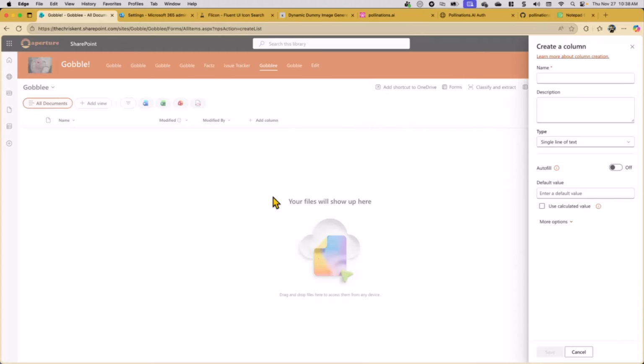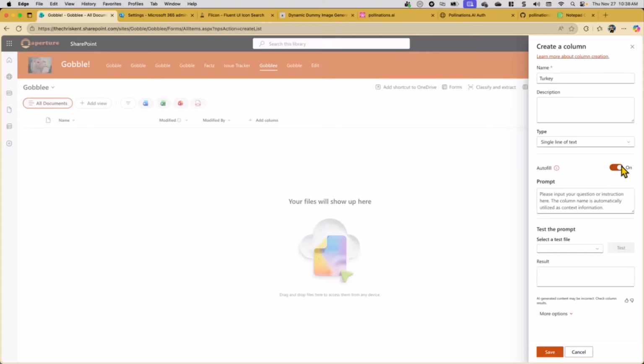The way autofill columns work is we're going to upload a document. The AI is going to look at that document, and then I'm going to give it a prompt, and it's going to answer that prompt for me and fill out a column with it. So that's exciting. So let's just call this turkey because it is Thanksgiving here in the U.S., of course. We'll call ourselves a turkey here. We'll say on.